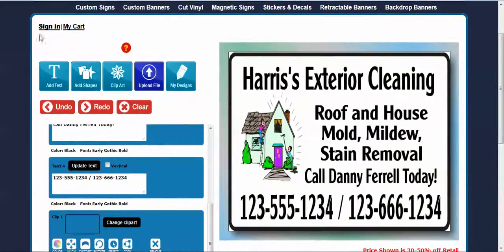We always encourage you to sign in. If you have not done so, you can log in when you first come to the site. We encourage you to sign in so that you set up your own account, if you will, where you can save any of the designs that you do for later use, and you come back and do whatever you want to it to change it again.